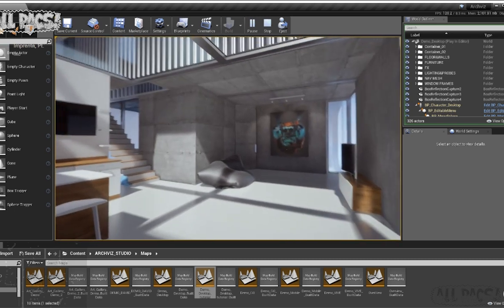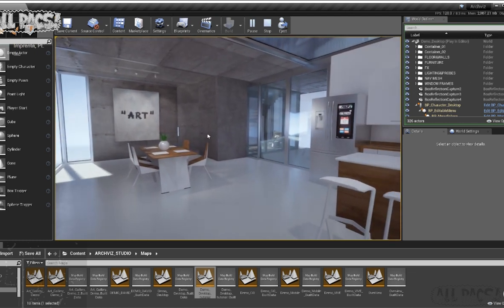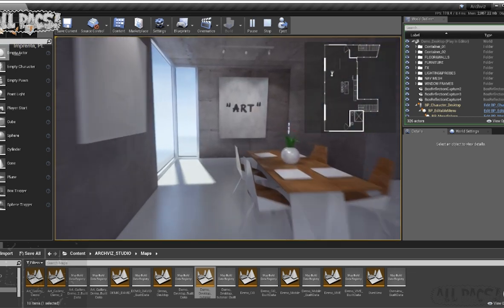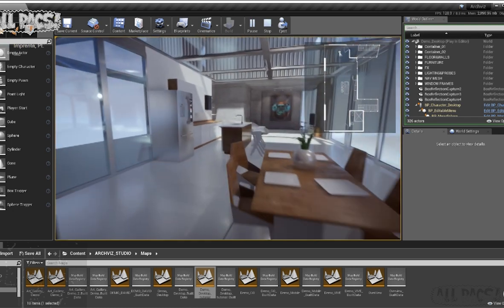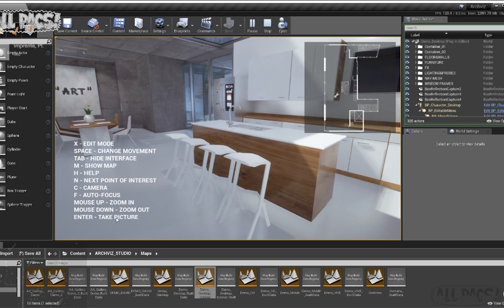You look around, and we can use the WASD keys to move around, and pressing M brings up the map. It shows us in the scene where we are when we walk around the apartment. Pressing H brings up the keyboard shortcuts, and here we see a list of tools that you can use to capture photographs in the game, and also interact with the furniture that I'll show you later in the video how to set up.